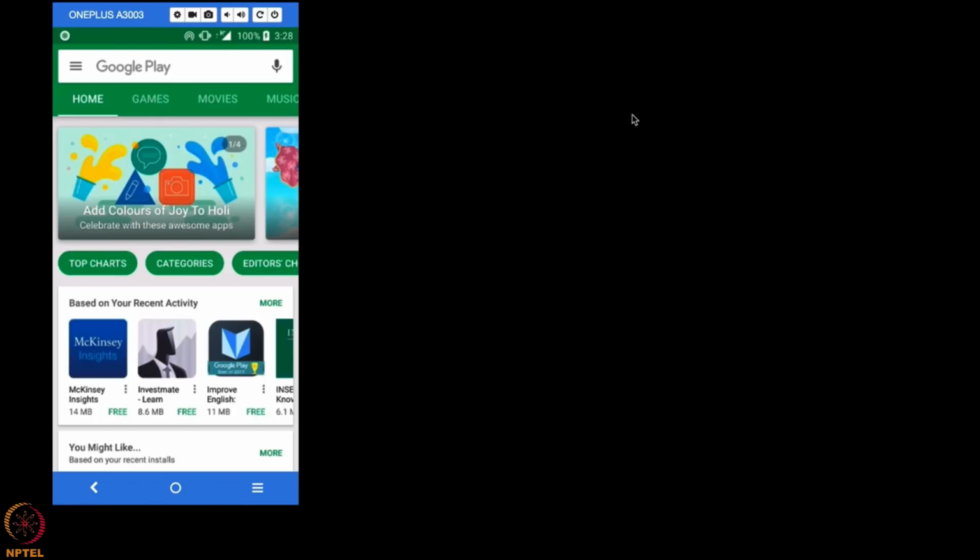Looking at the home screen of this app, I can see there is a lot of bold graphical content. You can see some shadow lines on this card which says add colors of joy to holi. You can see some shadowy outline to this box.